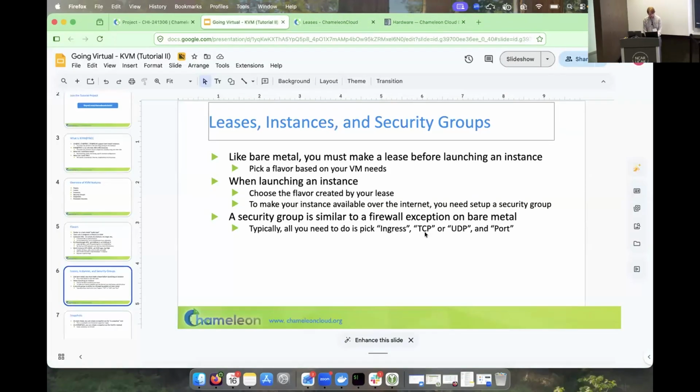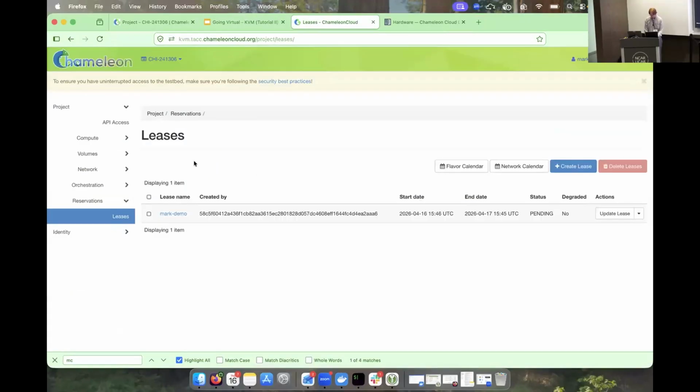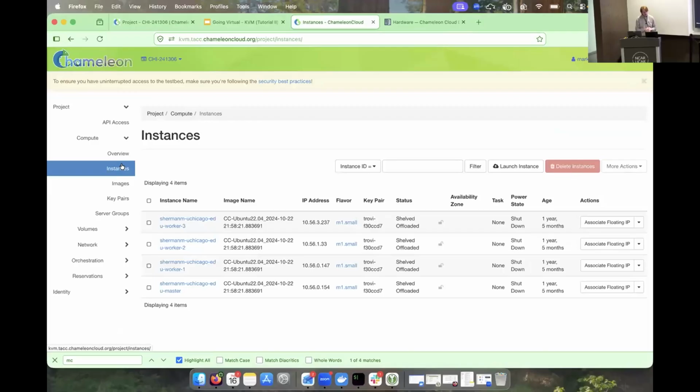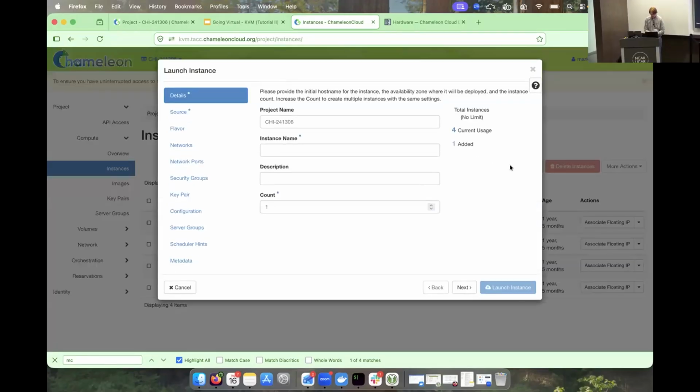All right. And then the next item here that I have is launching the instance. So my lease is active now that we've waited a few seconds. I can go to the instances page, launch instance. I'll say this is Mark's demo instance. And you can see there's many more options than there were on bare metal. And part of that is because KVM has more conveniences than bare metal. So I'll show off some of those in a second.